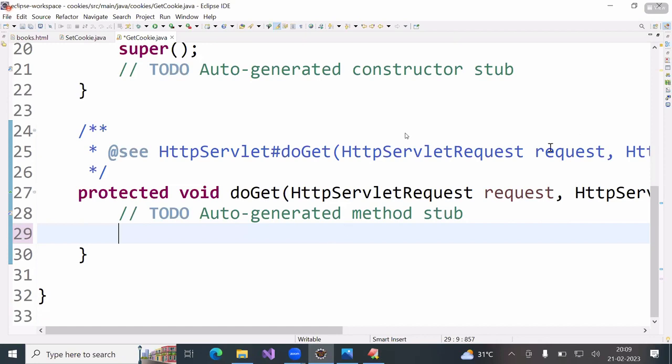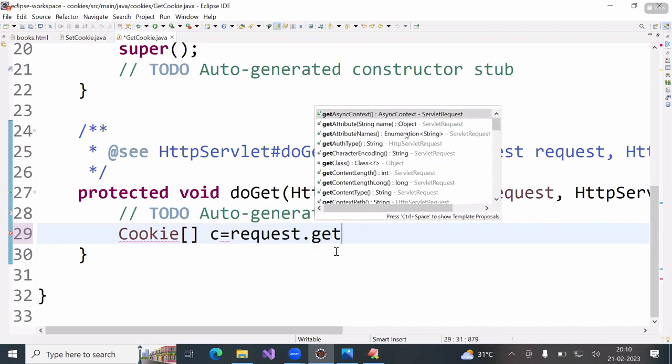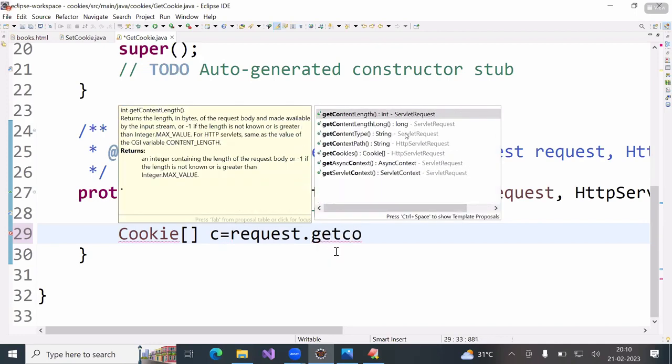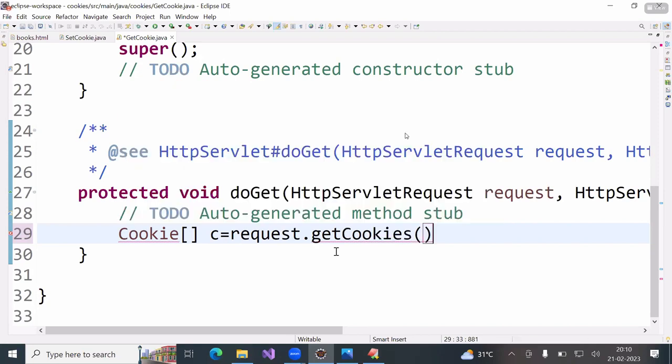The get cookies method returns which type? Then what do we have to write? Cookie array. Next, request dot get cookies. Okay. Request dot get cookies. Now you will get an array.